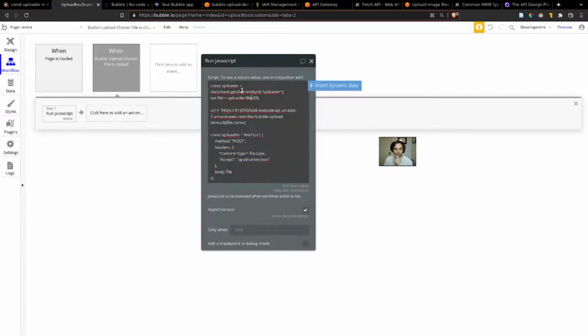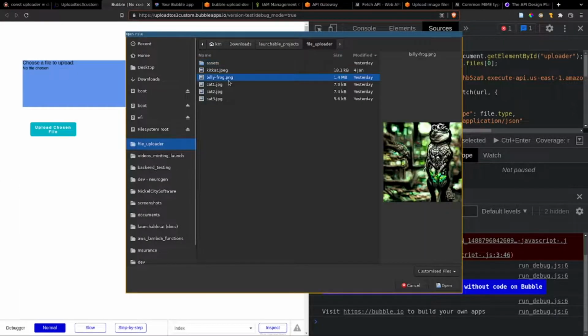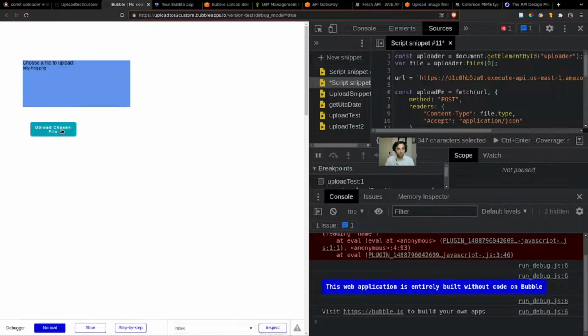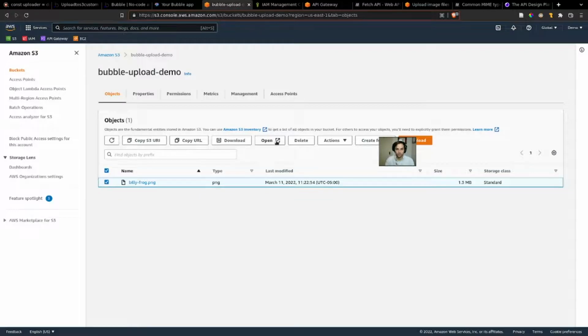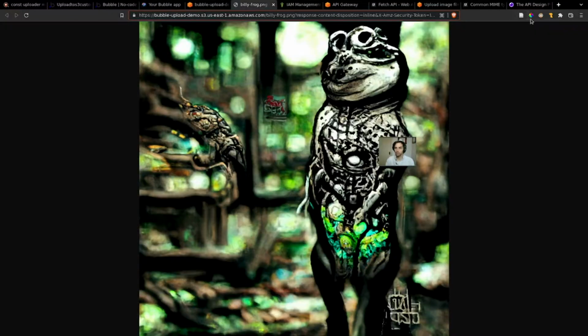So what we want to do is we could just run this function like this. We'd say uploader is this, URL is this, and then run this function. So we could try this and see if it works as is. Now we can pick, say, Billy Frog and click upload chosen file. And if we come back to S3 and our bucket, we should see Billy Frog in there. And there he is. And so we can open that, just make sure that it's transferring correctly, and there it is.